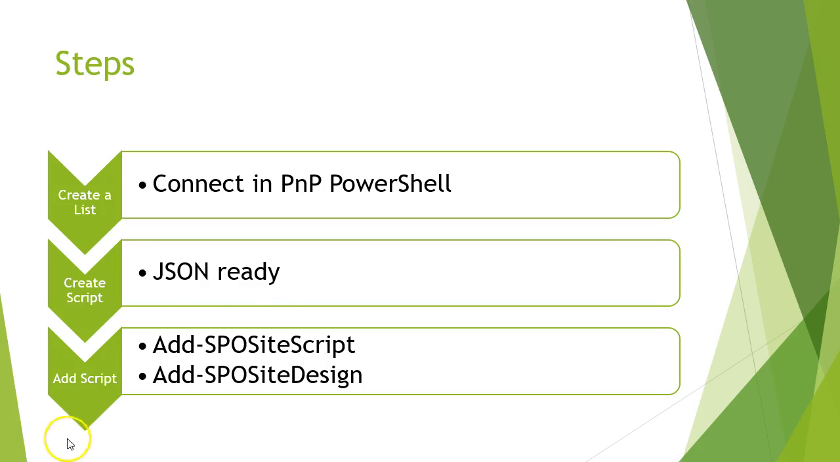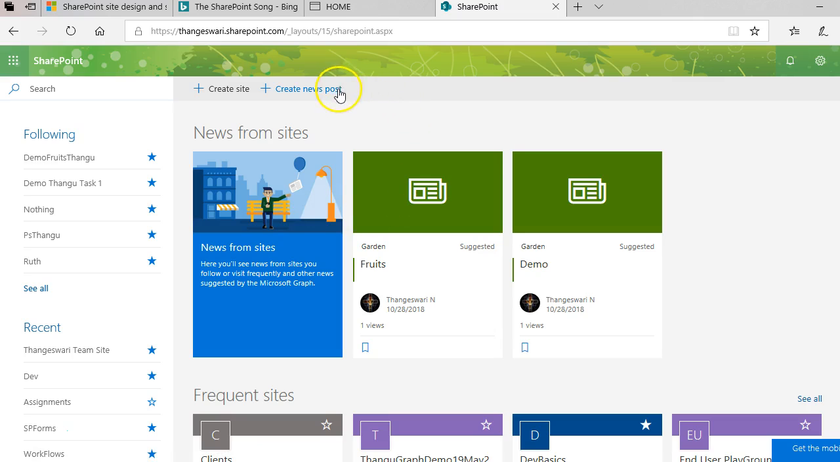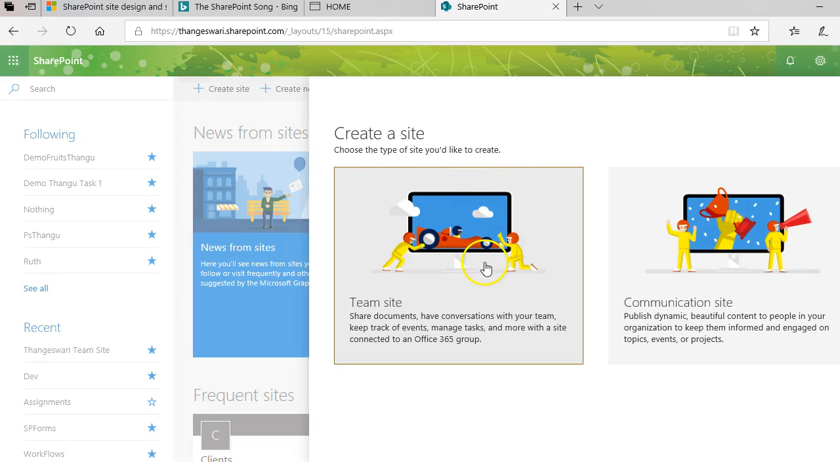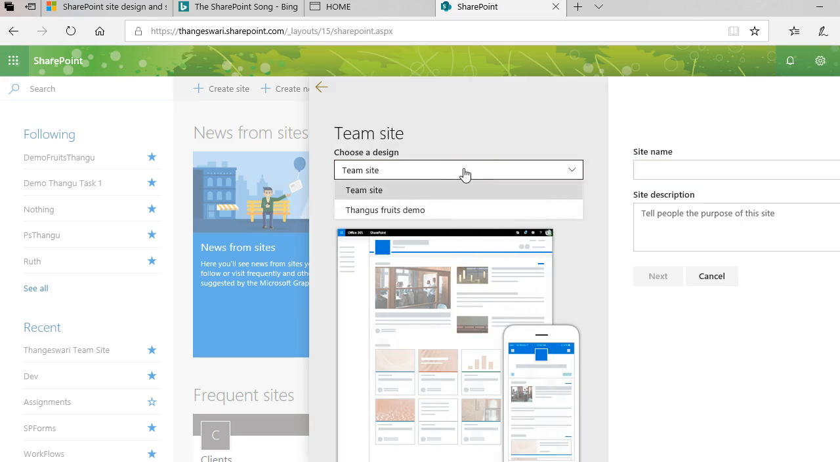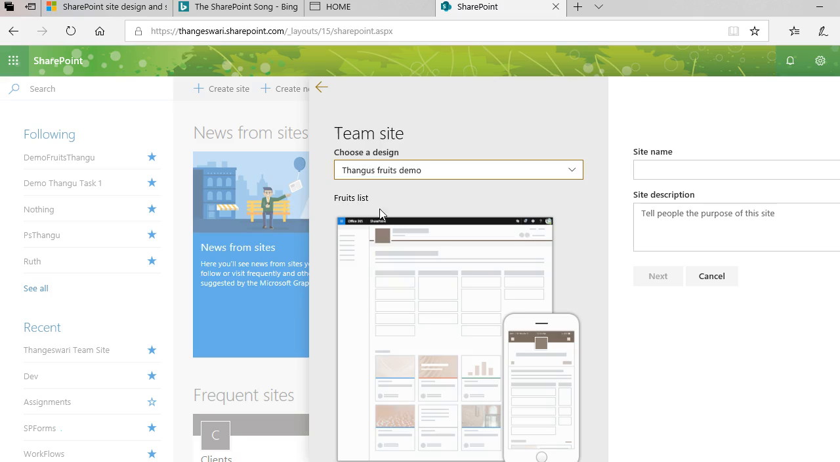So what do we understand by this site creation or the site script or site design? When you create a site, you have default templates available like team site and communication site. When I select team site, we have the default team site design. Now with the power of site design, you can have your own custom configuration in the JSON. For example, if I create a new Tangu's Fruits demo and create a site with that name, a nice site will be created and we have the fruits list created automatically.